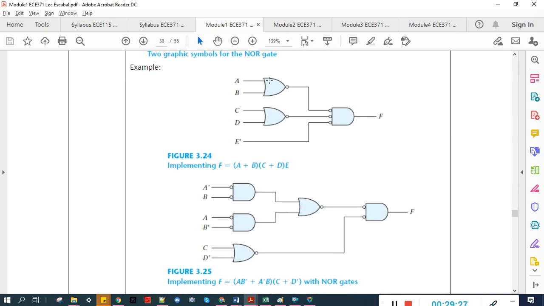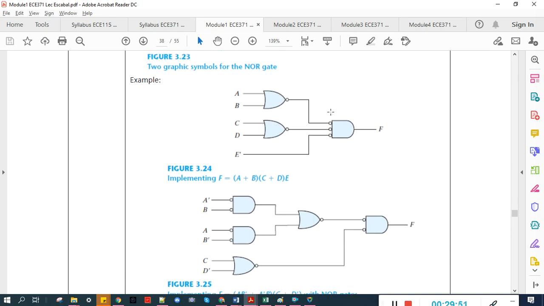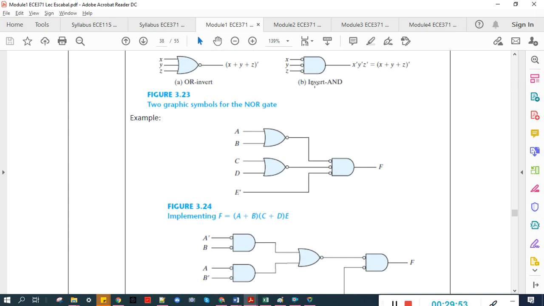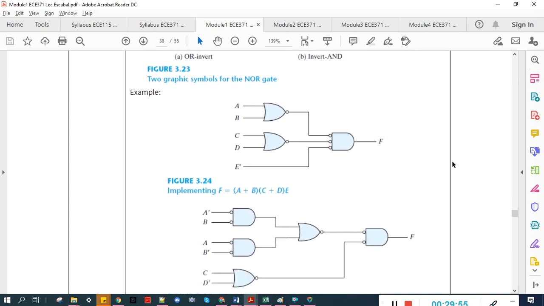And this is equal to this Boolean function. We OR a b, we use the OR gates with a bubble, so that's the NOR, and then the AND gate with a bubble at the inputs, which is another NOR gate, but with the use of an invert AND symbol.